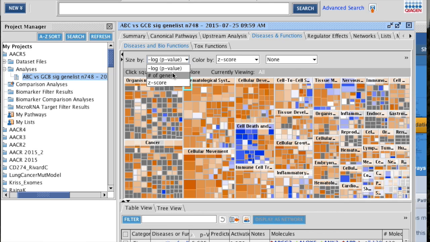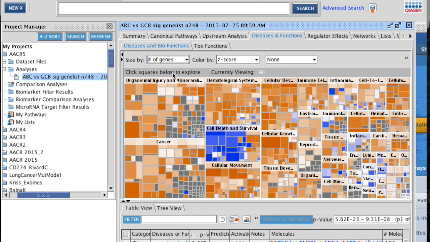So if you go to the top bar, yeah, it's your tab in the middle. Hit number of genes. The bigger the box, the more genes of our gene list it contains. If I look here, one of the biggest boxes is cancer. Out of the 660 genes that we put in, or the software recognizes, 258 of them are associated with cancer.